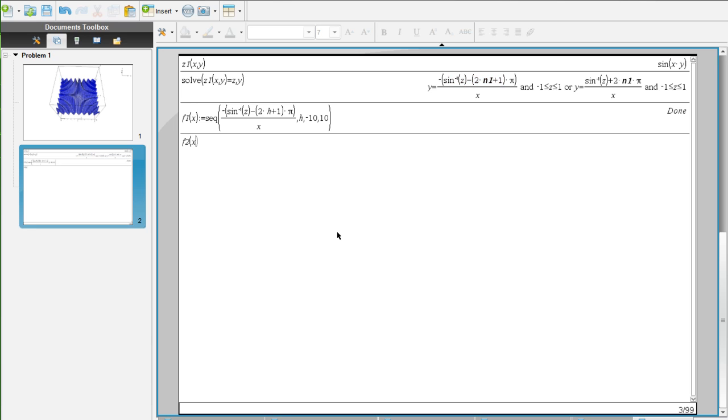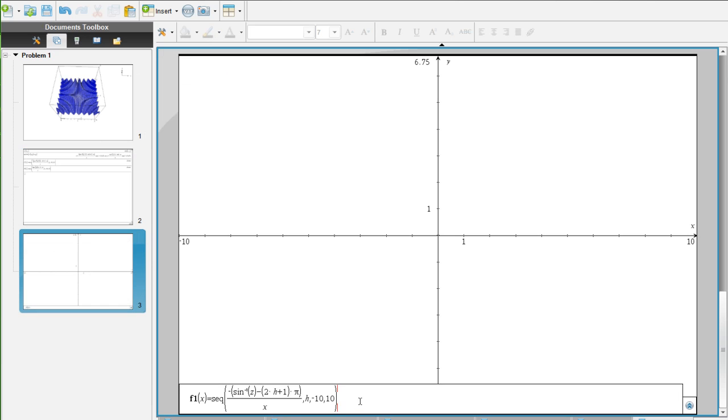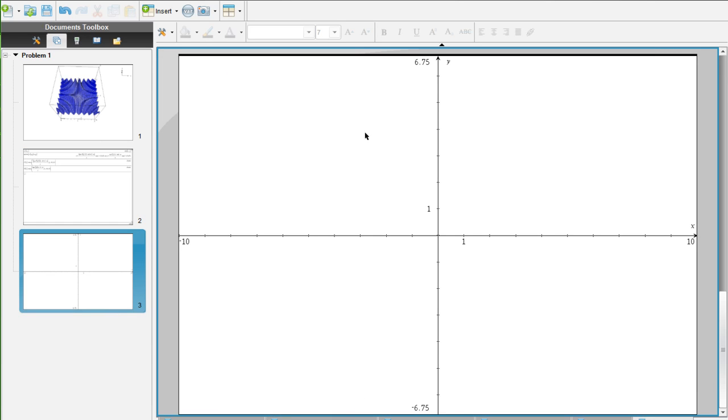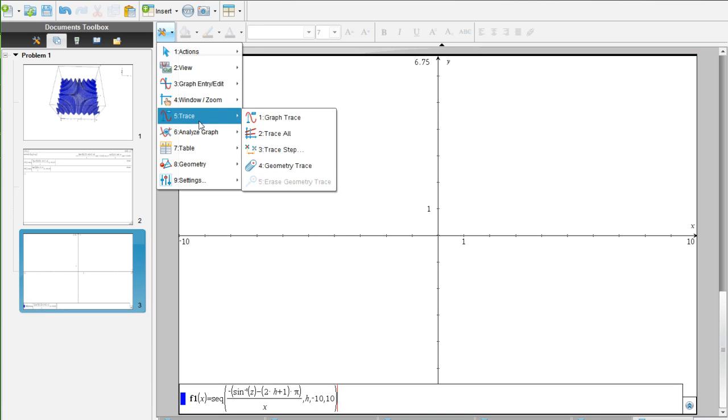Now I'll do the second one. f2 of x is equal to a sequence. And if you don't know what the sequence function is, you can look it up in the CAS reference guide. It's a good book. From h from negative 10 to 10, and n1 changes to an h. Now this is my second solution here. Okay, so now I have that defined. And then I'll insert a 2D graph. If I try to define this right away, nothing's going to happen because I don't have z defined yet, so I'll define that right now.